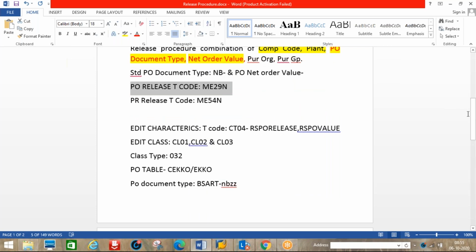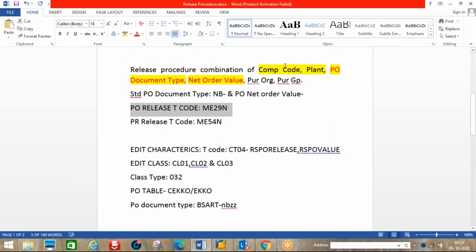That means what combinations we are taking, like company code and plant. These two characteristics we have to create. Company code is one characteristic, which company code? D123, that is one characteristic. Plant D1P1, that is one plant, that is one characteristic. That means two characteristics. Here also document type and net order value. So we'll see how the configuration will be done with these combinations. For that it is edit characteristics. Okay, the T code is CT04.